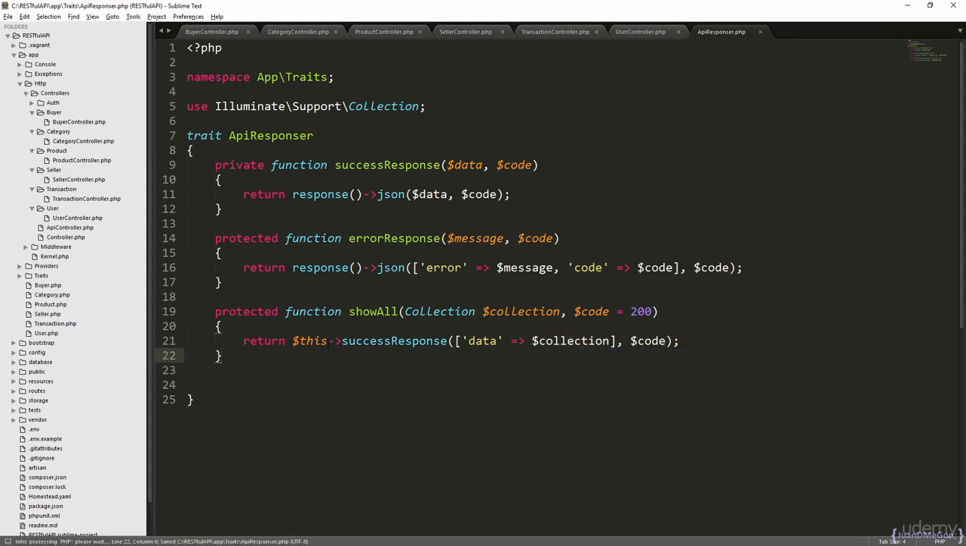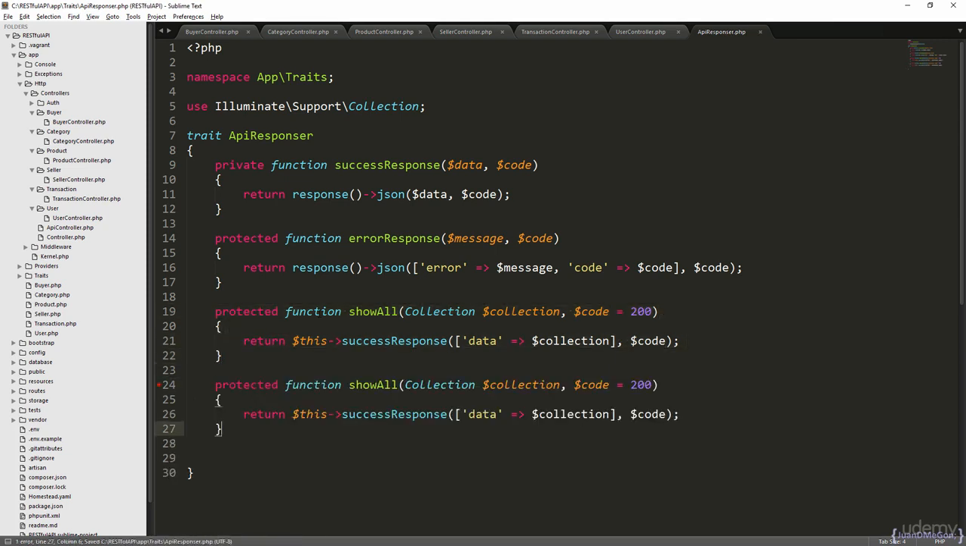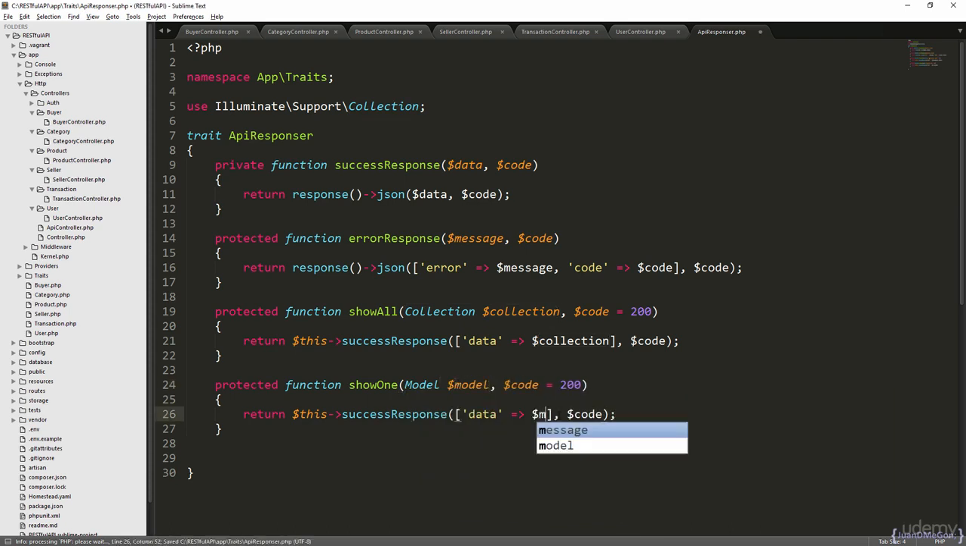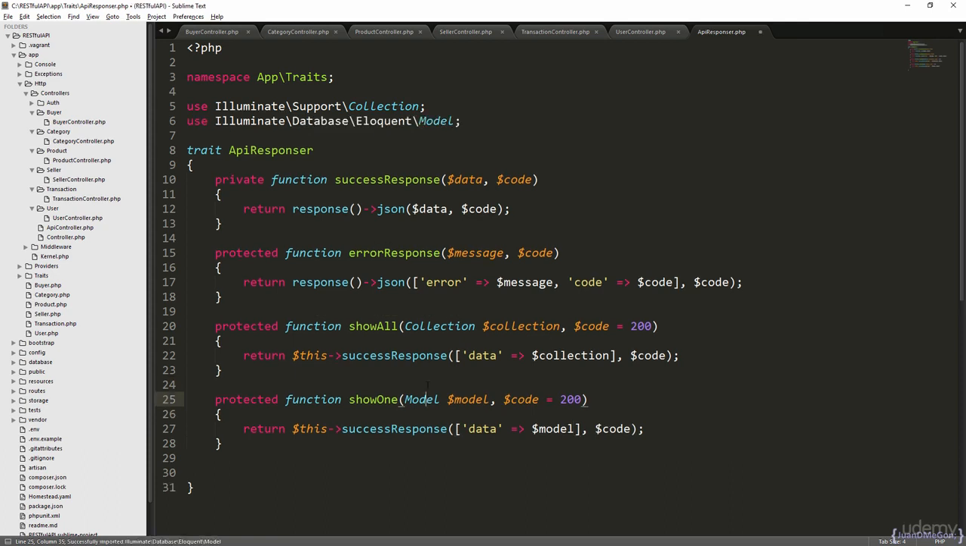And similarly, we are going to implement the showOne method. Instead of a collection, the showOne is going to receive a model and return that instance. Please remember to import the definition of Model, and after this, everything should be okay. So let's continue in the next class with further details about the generalization of our API responses.